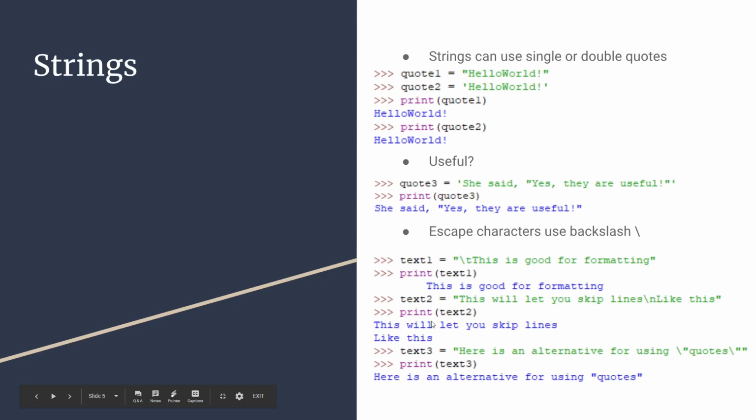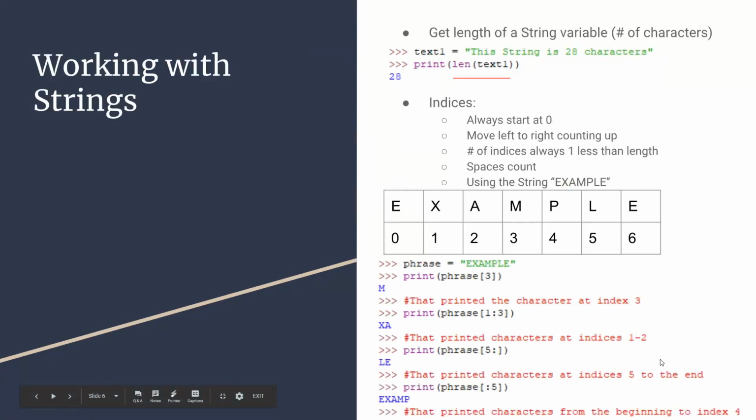And then the last one is an alternative way of using she said, yes, they are useful. Here is an alternative for using quotes. So backslash quotation mark, backslash quotation mark. Basically, backslash quotation mark is another way of getting quotes in here. So you notice how this starts with a double quote, and you would think that at the first double quote, the string ends. However, we have a backslash here. So this is an escape character, and therefore it's going to print this quote, which is very useful. It's a lot more useful in other languages that don't give you this option, but still all the same, it helps you do that.